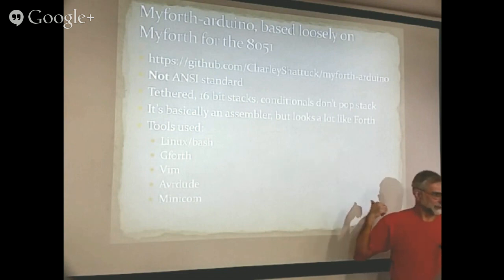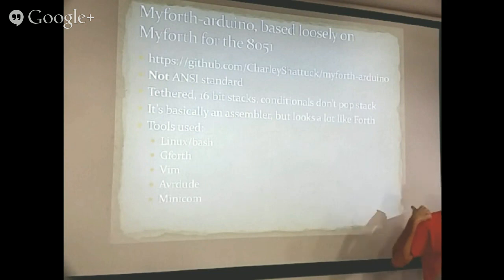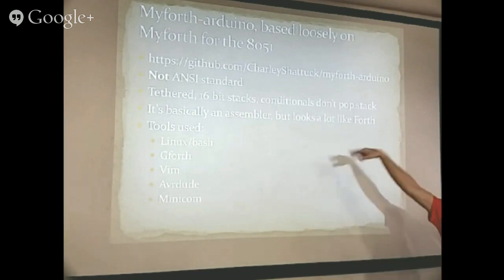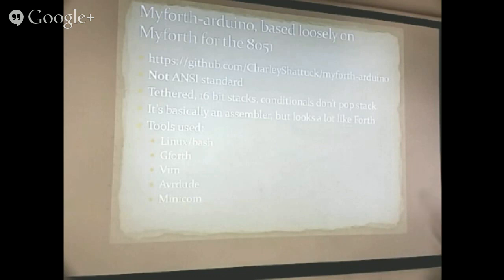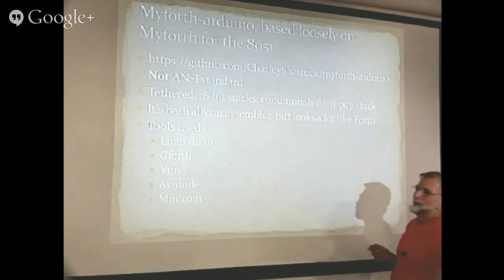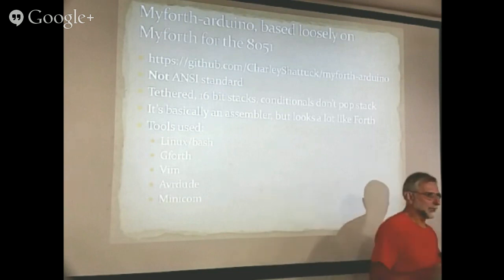MyForce Arduino, I'm calling it, is the software that I use to program this thing. And that's going to really be an anticlimax when I finally get there, because it's like 1 page of really simple code. It's not ANSI at all. It's tethered, and I don't understand why people are so obsessed with putting a whole compiler on a little 8-bit computer with hardly any memory. It just seems crazy.